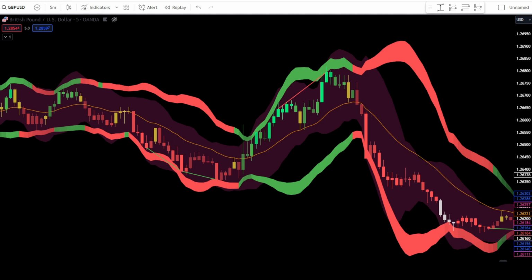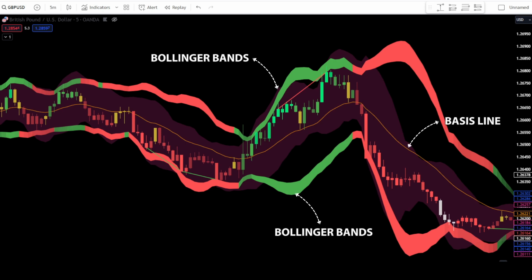4th, Bollinger Bands. For the Bollinger Bands indicator, we will only focus on the basis line. When there is a signal to place an order, it is crucial to ensure that the price candlestick has broken out beyond the basis line of the Bollinger Bands. The upper Bollinger Band is primarily used to confirm the existing trend in the market.